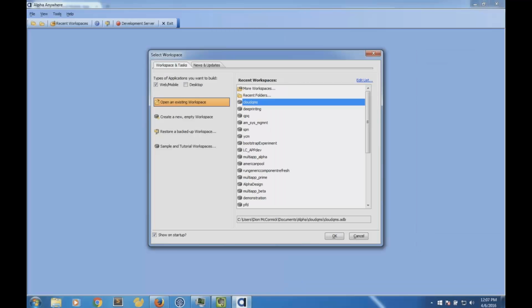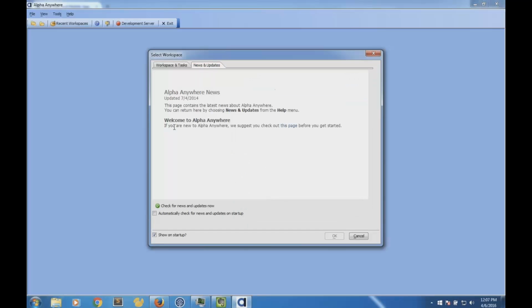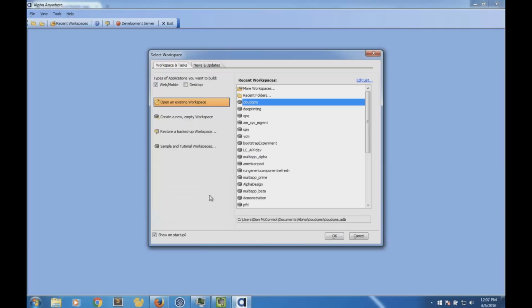I opened Alpha Anywhere, and you'll notice that this is the first screen that you're going to see. Actually, you may see this news and updates right here with information on there. But also we have workspace and tasks. So this is your starting point. As you can see, I have a number of existing projects that I have available. I could open those up right from this location. I could also click more workspaces and navigate to one on a hard drive. You can actually edit this list if you want to clean up ones that you don't use anymore, etc. That's for existing solutions that you've built.